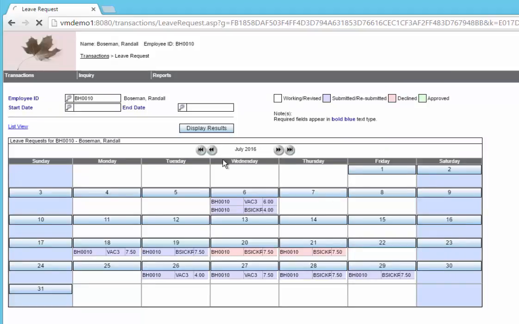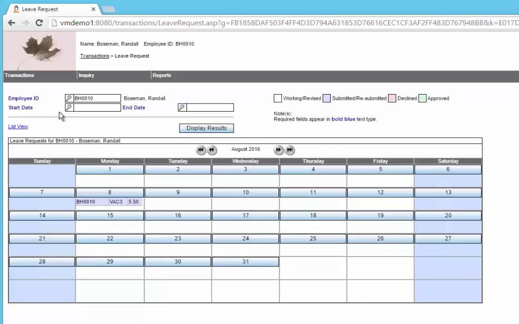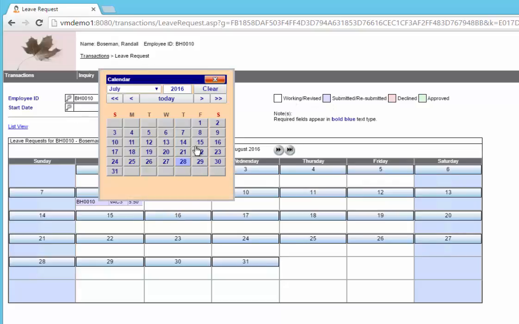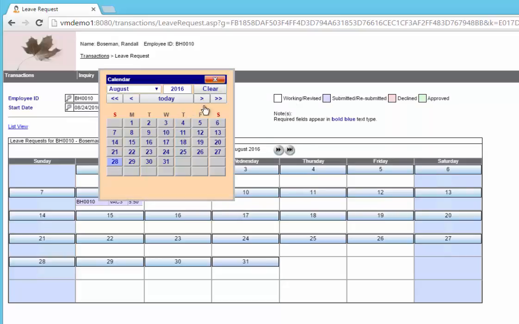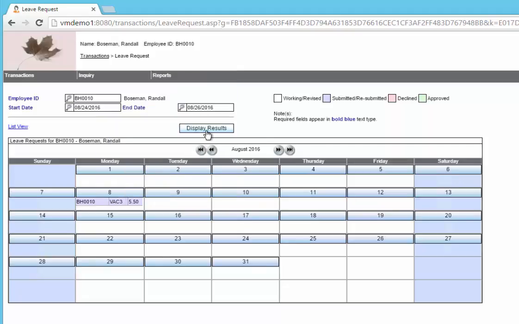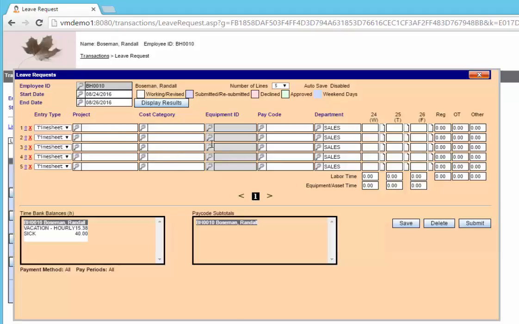I can just literally go to when I want to book that time, or use the date pickers to go through and select them. I can do a single day or I can do multiple days, whatever is applicable. If I'm looking at taking a couple of days off, say August 24th to the 26th, it gives me the ability to go through and start to capture my leave time.